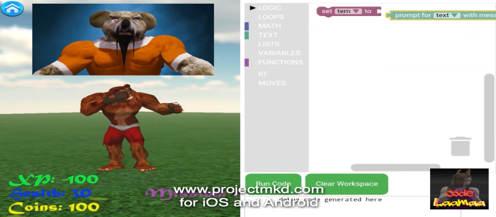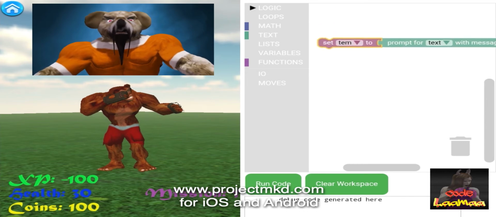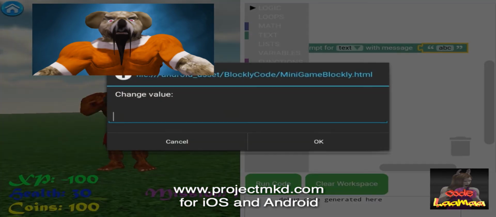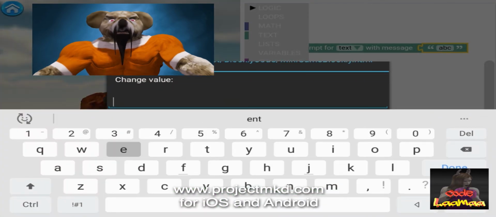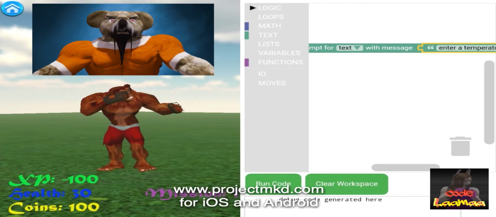And now let's ask the user for input. So we'll grab a little prompt block from our I/O. And the message will be enter a temperature. Alright, we're asking for a number.